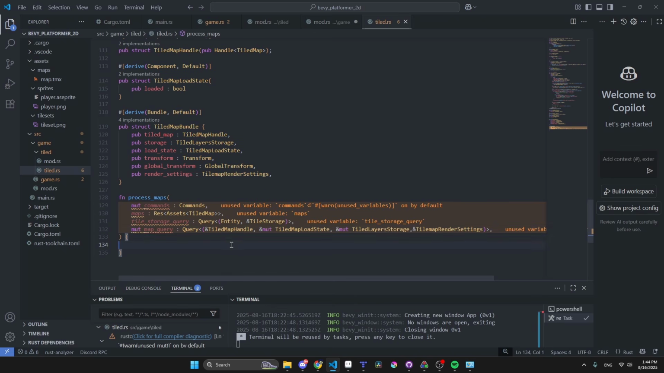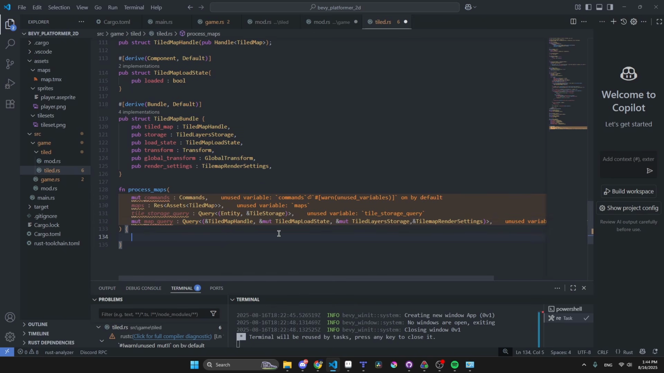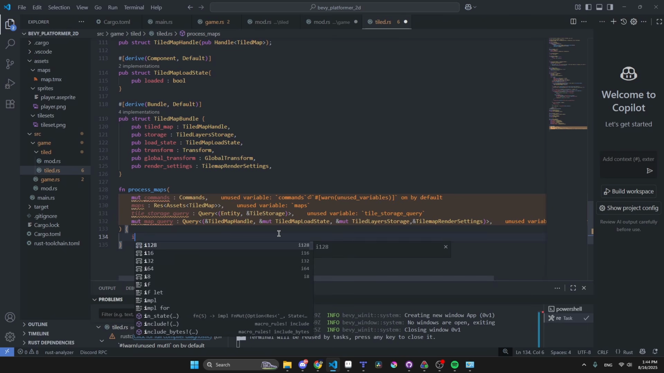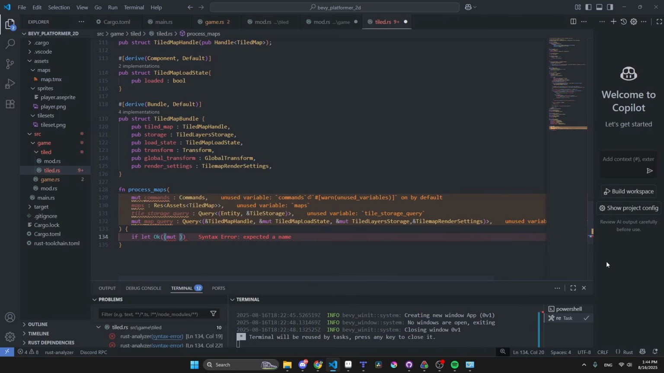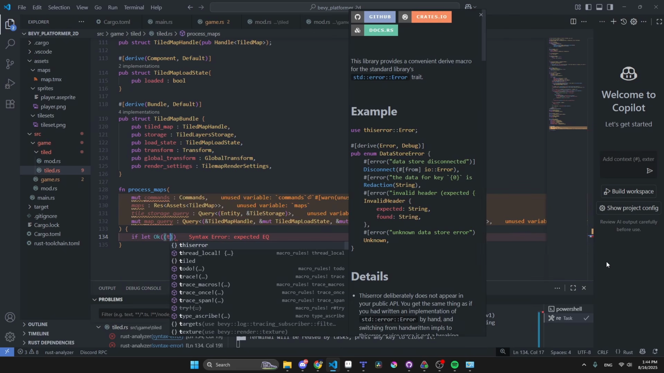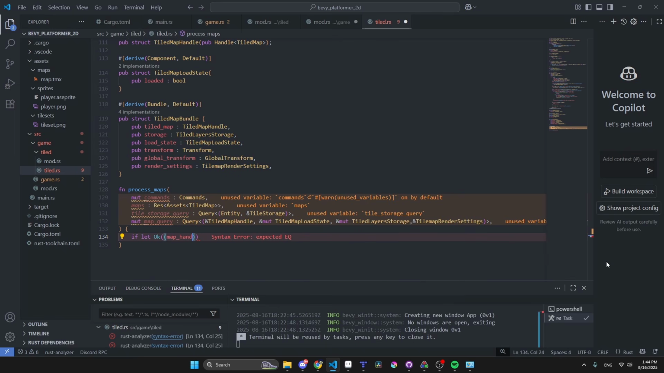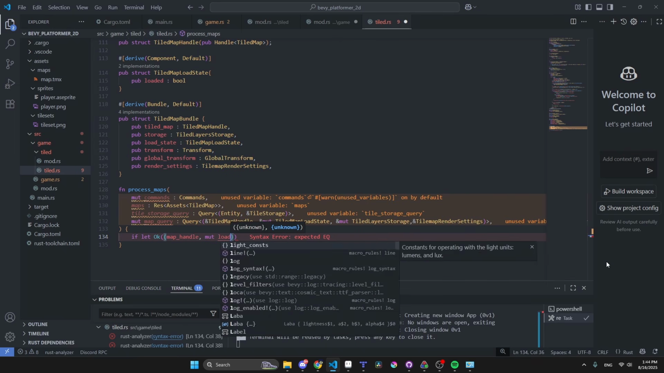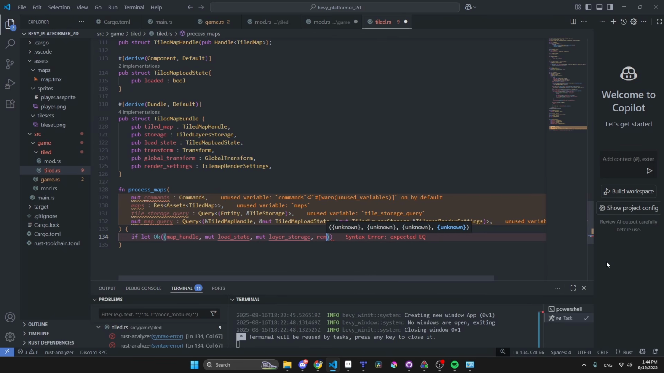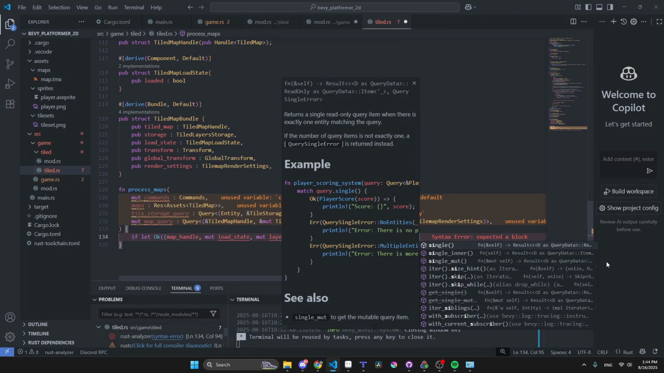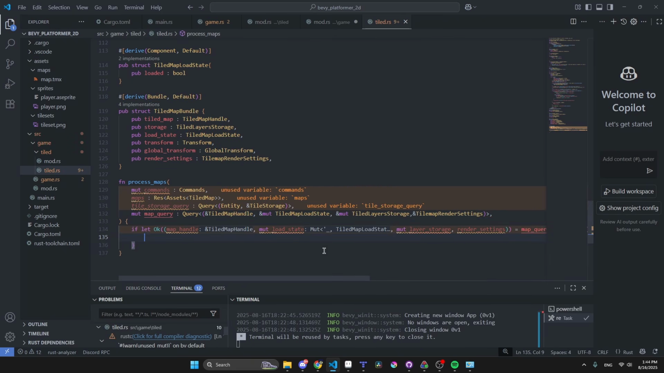That should be all we need for now. Obviously, we're gonna need to add a lot of other types of loading later on, but let's first access our map query, whatever entities are in our map query. Map handle, load state, and then a layer storage variable and a render settings variable, which we're probably not going to use too much. Let me just new line this so you can see it.